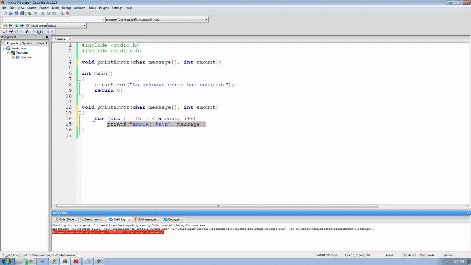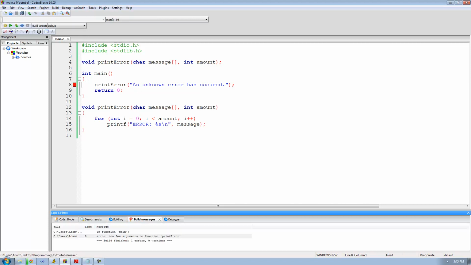So basically it's going to print out onto the screen error, colon, and then whatever message the caller provides, and will print this message out as many times as the caller specifies. Right now if we try and run this program, we're going to get an error, and that's because we only have one parameter right here. We only pass through a character array. We also need to pass through an integer determining how many times this error message will be printed out onto the screen. So we just need to do a comma and then the amount of times that we want this error message on our screen. I'm just going to do 1.